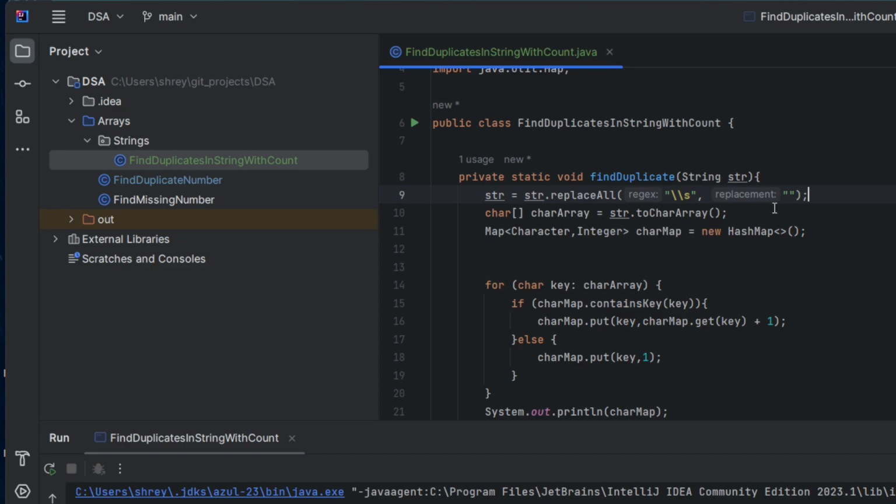So what I have done is I'm replacing the space. The regex for a blank space is backslash s, and the replacement is just double quotes, so I'm removing the space here, and I'm assigning the same to the string variable, and then I'm doing the same thing. Okay, so I got the response.